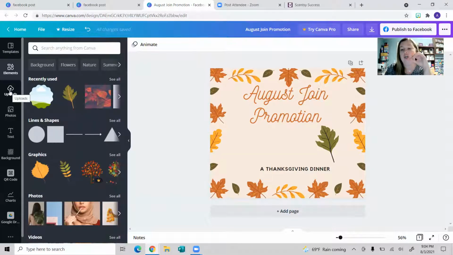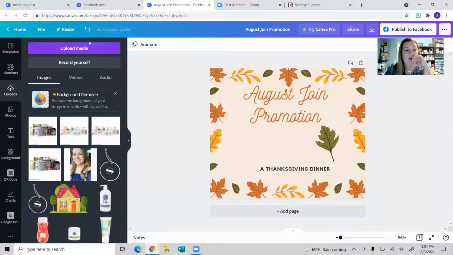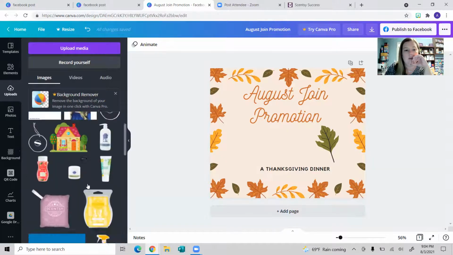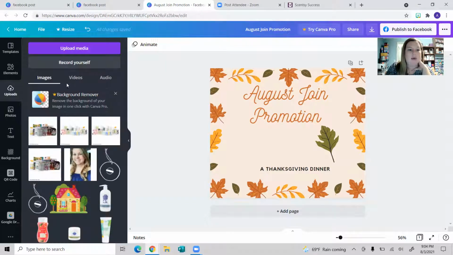Now, if there is a picture that you want to use, all you do is click Uploads. All right, so these are ones that I've uploaded previously. Upload media, you can upload it from Facebook, Instagram, Google, or you can just do device and it'll pull a picture that you have saved in My Pictures or wherever on your computer. All right, so that is what uploads is.